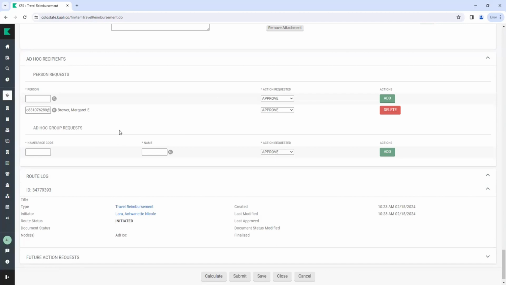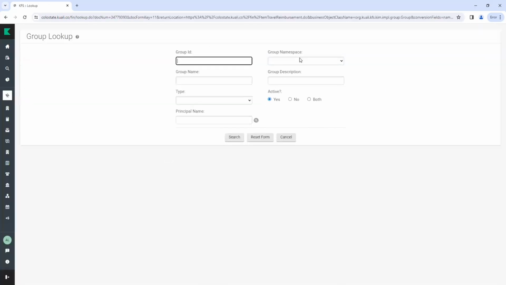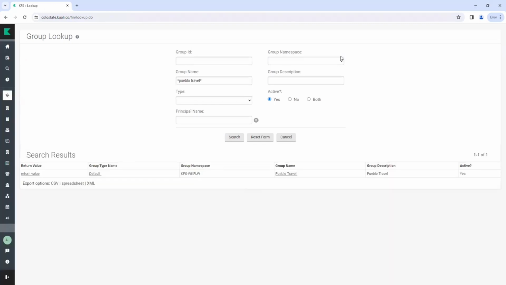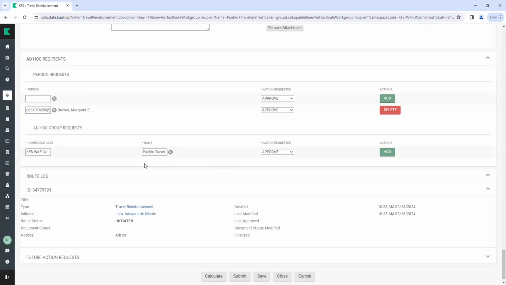For ad hocing Pueblo travel, I can't remember if it's by name, but we're going to try that. This is Pueblo Travel. Is it just Pueblo travel? Yeah. All right, and then we're going to return value, and then we're going to make sure it's approved.